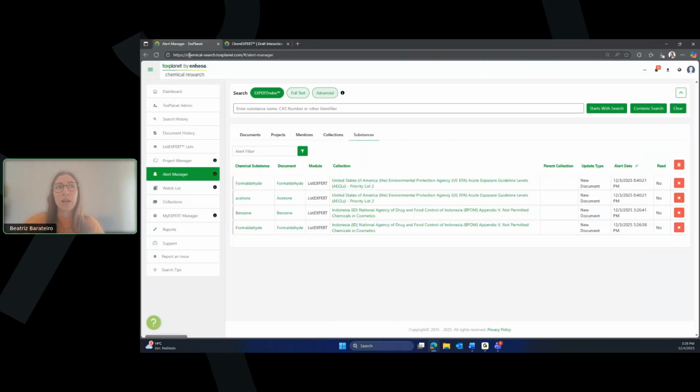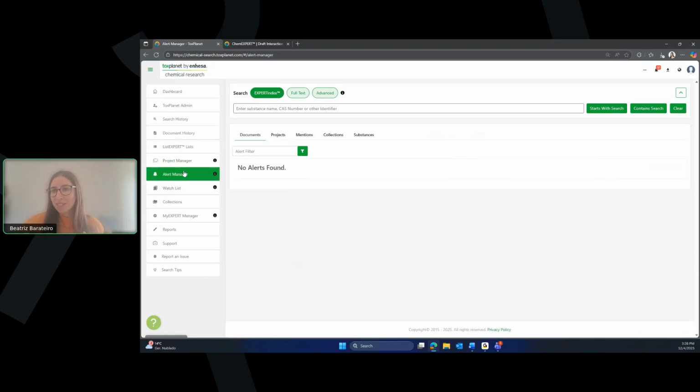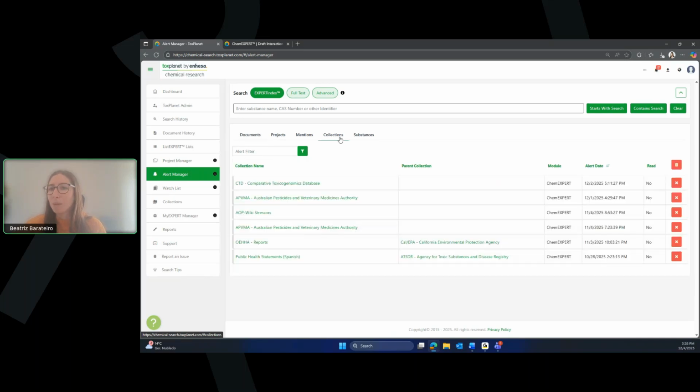Another way to set up an alert for a document is in your document history. If you go there, on the right-hand side, like you have for projects, you have all these buttons here that you can use to add or remove the document from your watch list. And now you'll be notified about updates to this document. I hope that's clear.